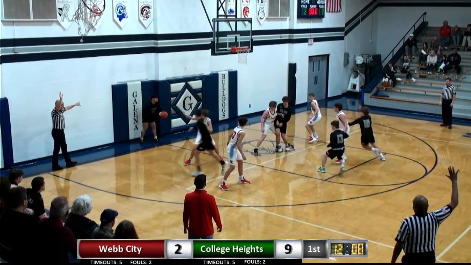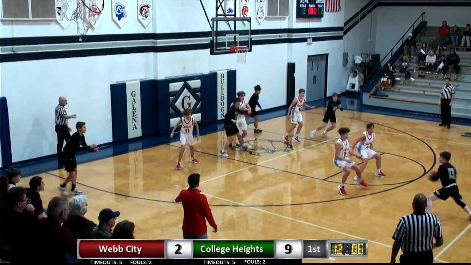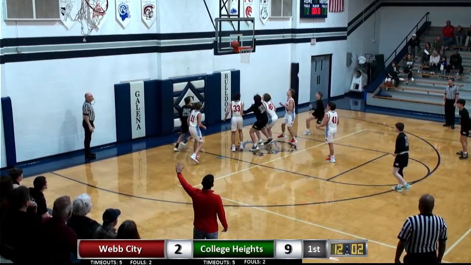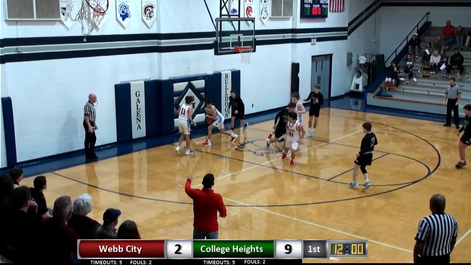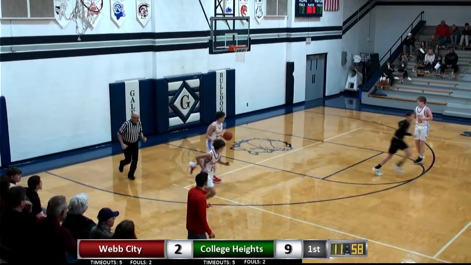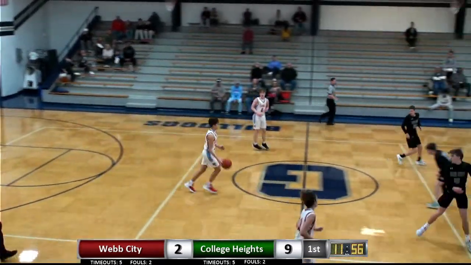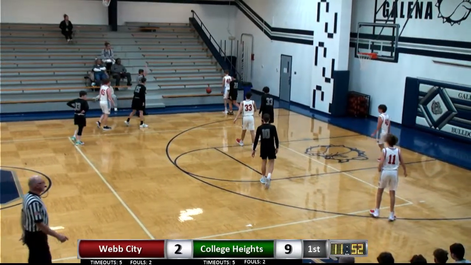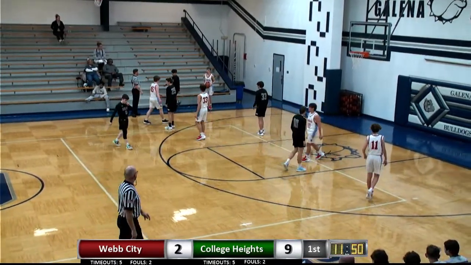Dahl inbounding. Outlet to Anderson to the corner for Stanton. Enters into Hipple. Hipple with a good baby hook off the mark. Good setup into the paint by Hipple to get that shot off, but just couldn't finish. And Webb City brings it into the front court. Deflected away by Stanton. Will stay Webb City ball.